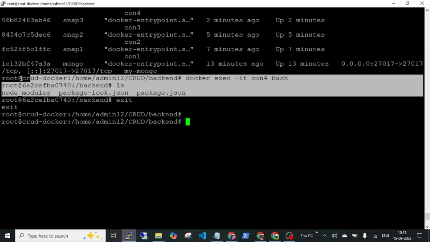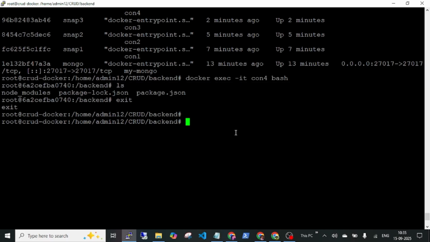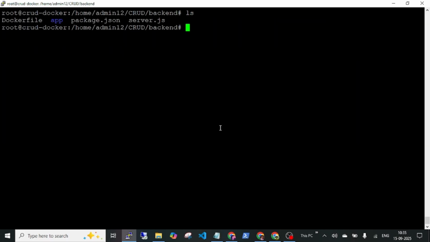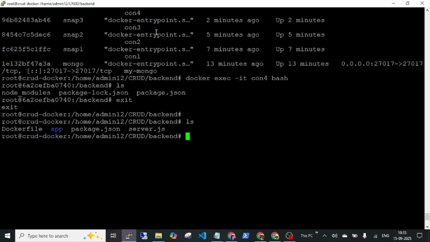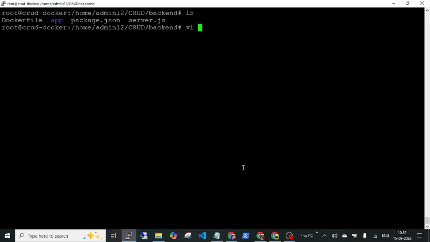No, in the container we only have package related files. We don't have server.js. So now the next step, we need to copy our server.js file into our container, right? Let's see how to do that. Okay, server.js is in the host only, not in the container.